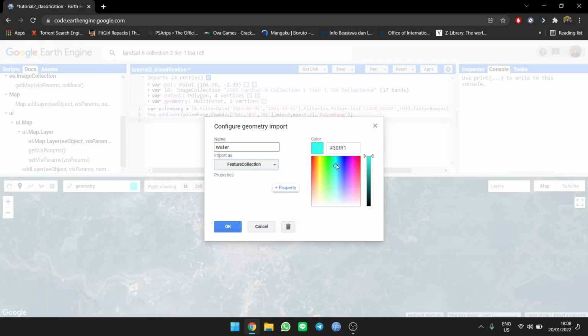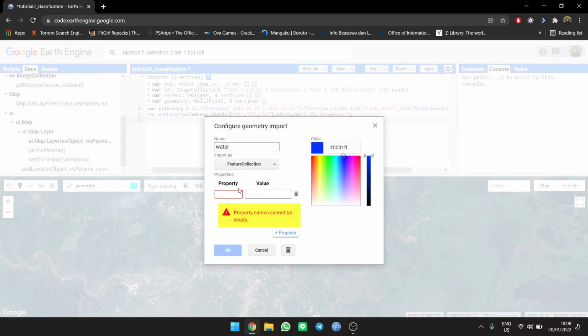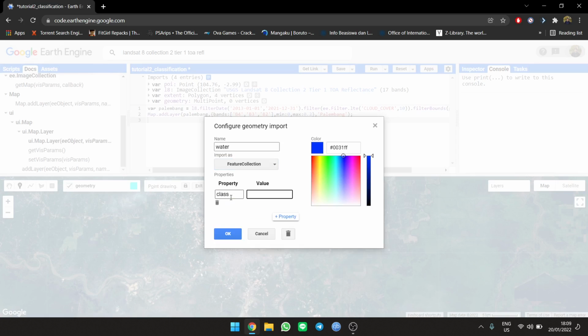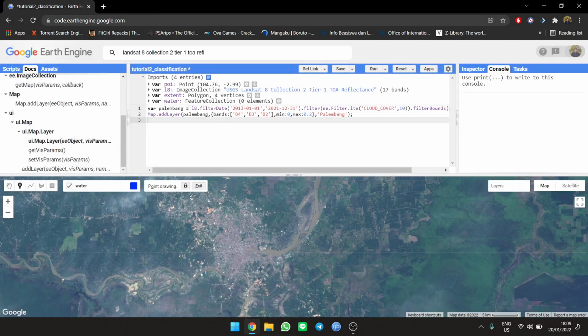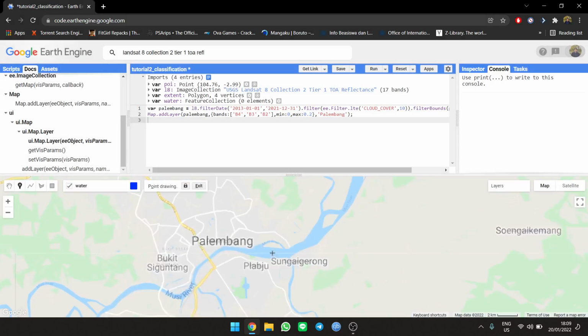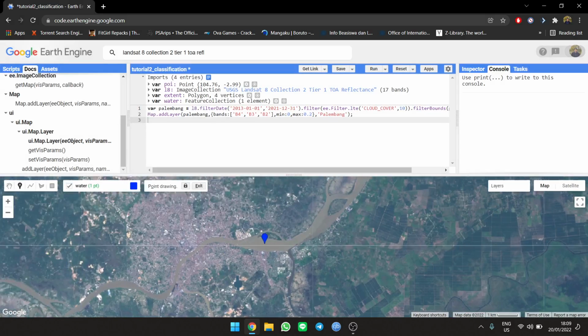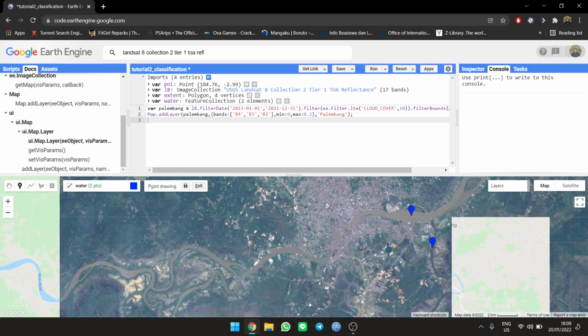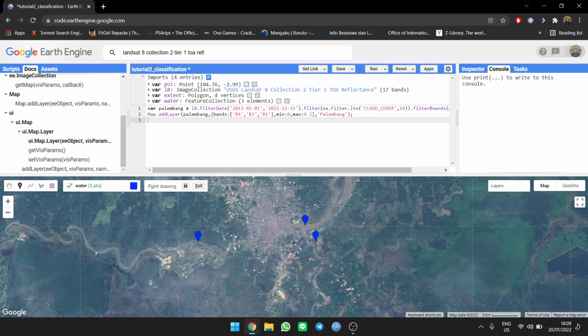For the collection, we need to put a property. A property is the same as a column. Maybe the first column is the value. Therefore, we're going to put water with value 1. So we're going to tag where the water is. Maybe 10 points is enough. This is water, obviously. Maybe in some more areas.